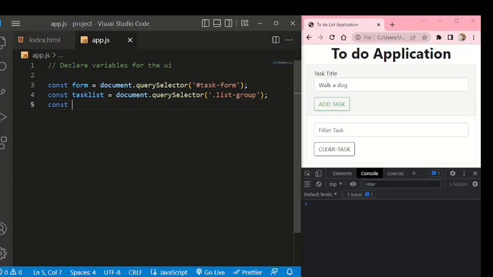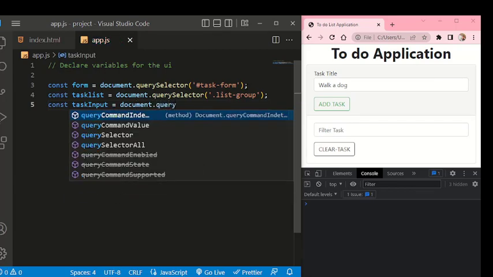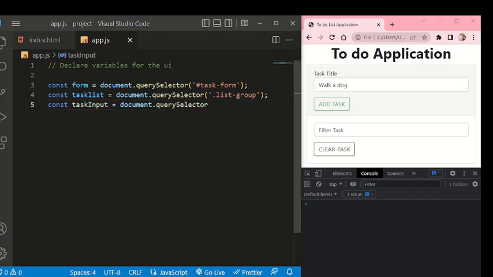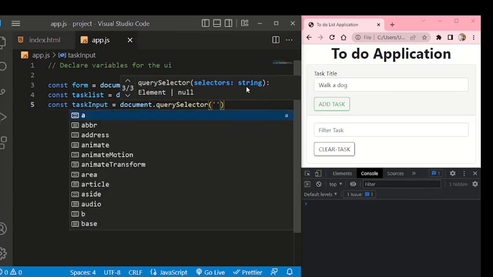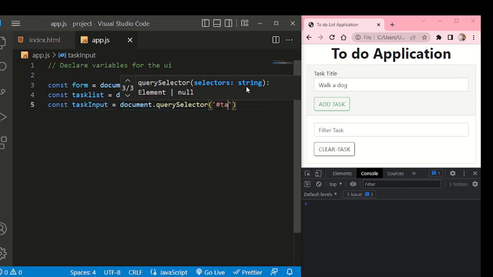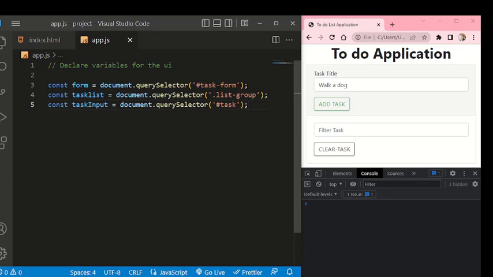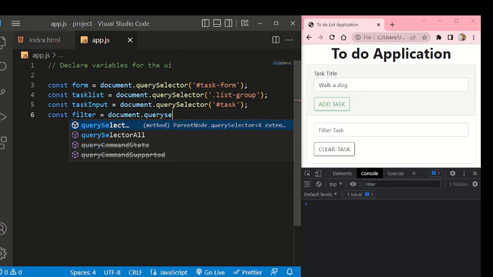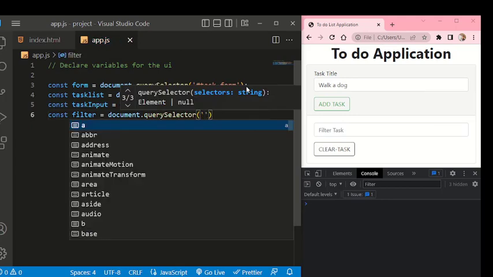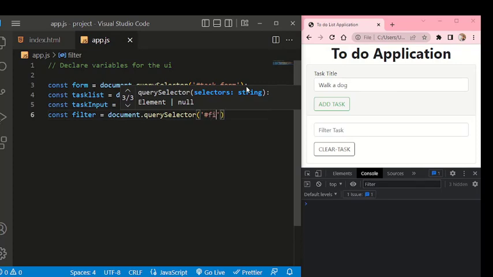So we have a constant for tax input, so I have document dot querySelector, and I'm going to be passing in the tax. So I'm going to have the ID of tax. Then we have a constant for filter, so we have document dot querySelector, the ID of filter.